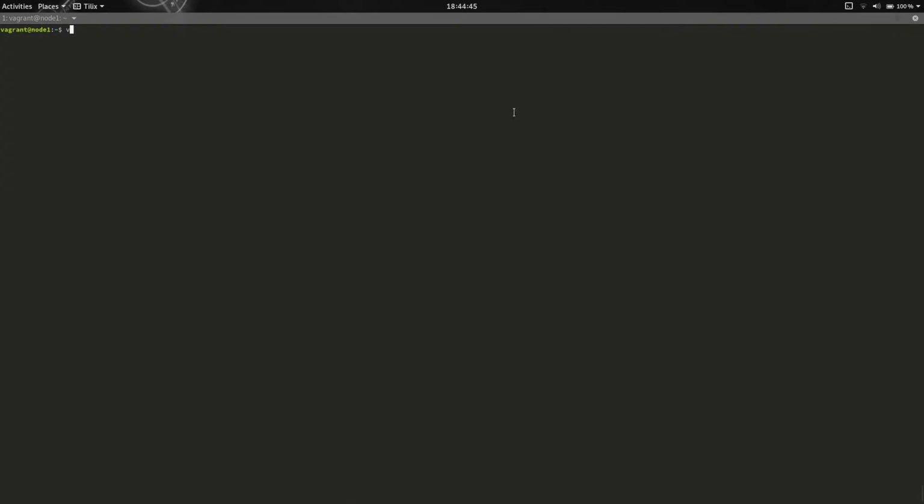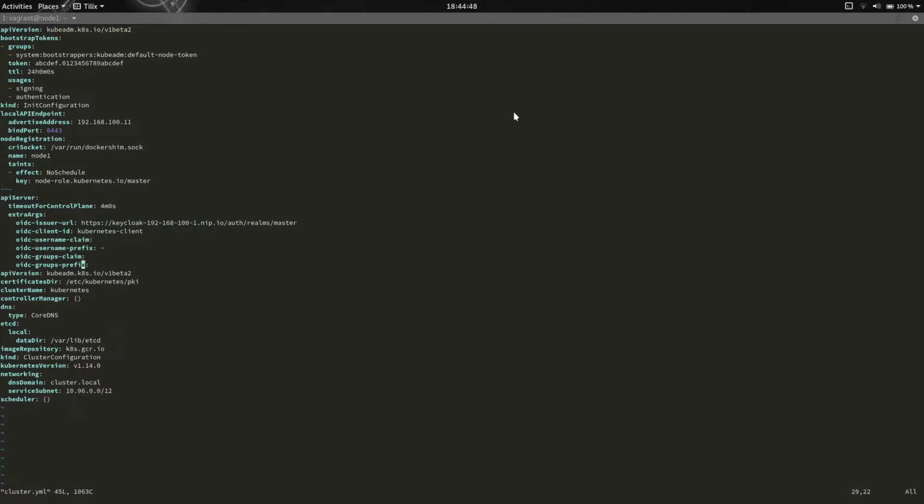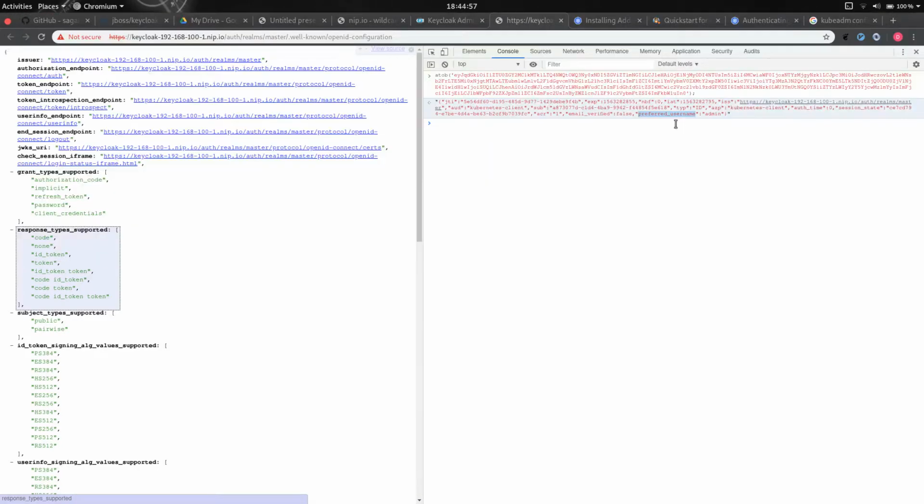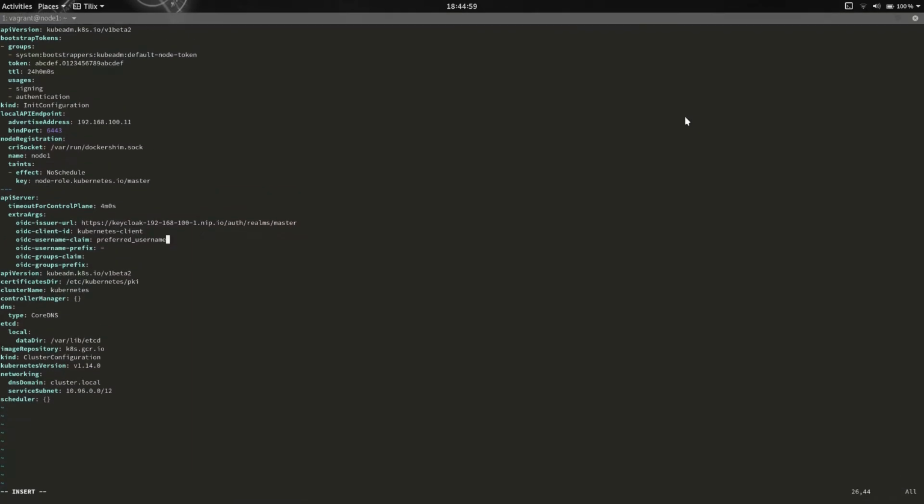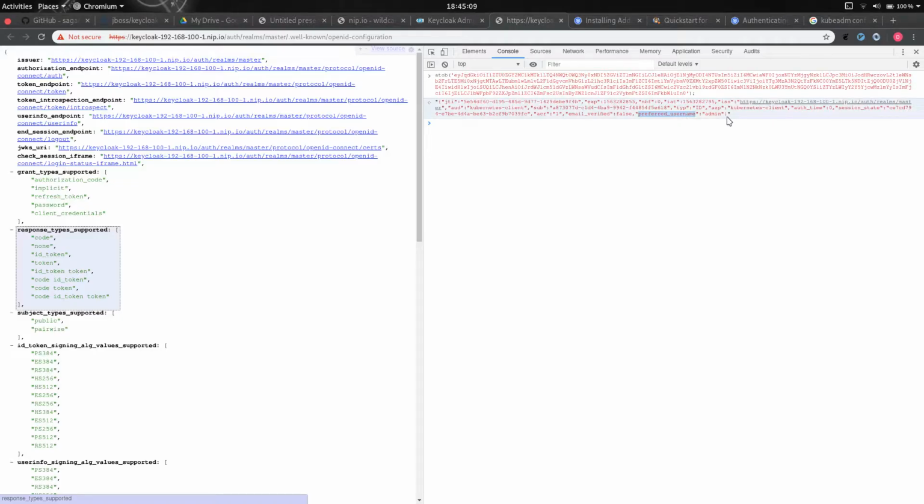So when it comes to this field of OIDC username claim, we can give here preferred username, which is this one. Okay, so this is the preferred username. Username prefix is hyphen, group claim and group prefix. These are the 2 fields which we have to figure out now.